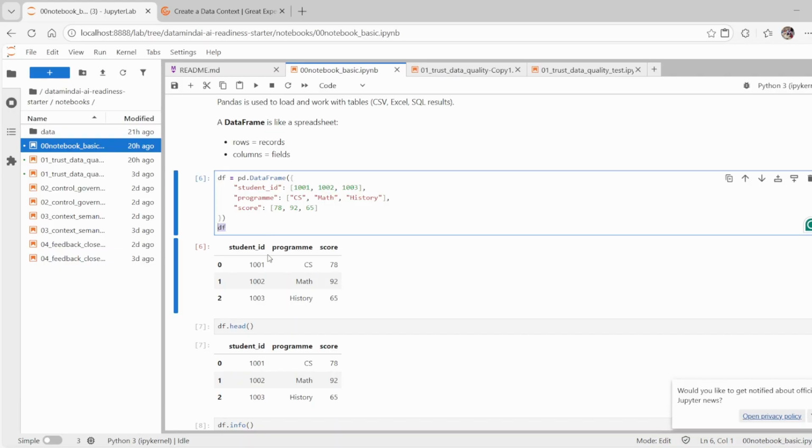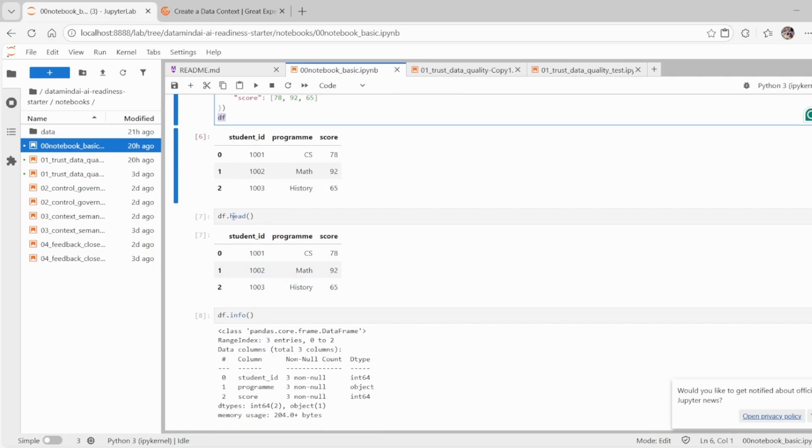Now we have different functionality we can use, which comes from pandas. For example, we can see the head and the tail. If you have millions of records, we want to see the first part and the last part. We just investigate what the data looks like using head and then tail. And then we can also get info about the data.